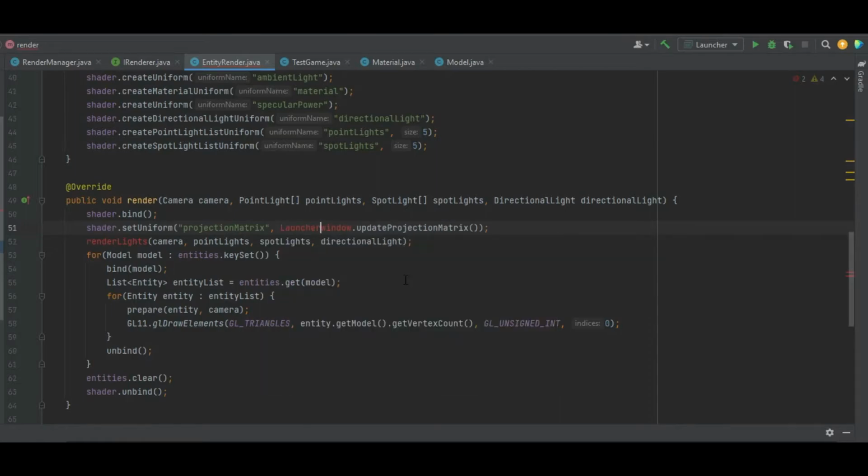We need a way of accessing the window. And we can do that by calling launcher.getWindow, and we can call our render manager.renderLights.